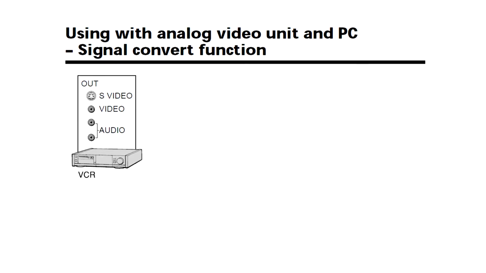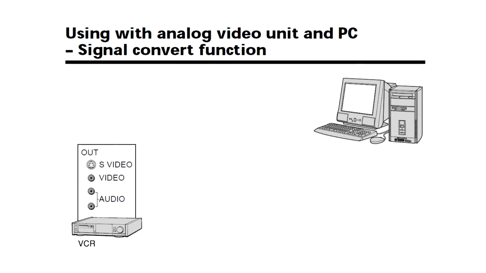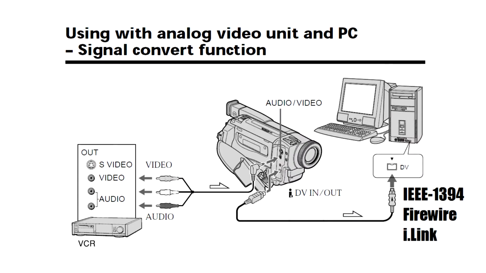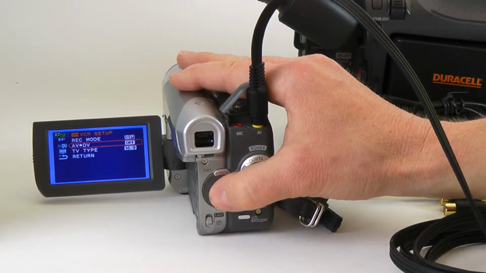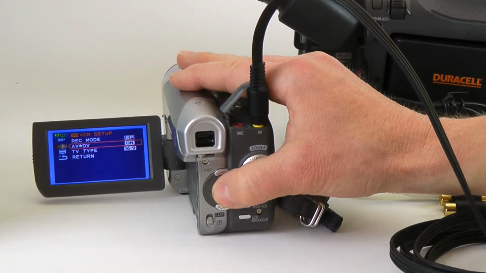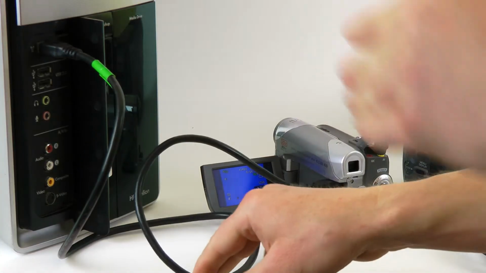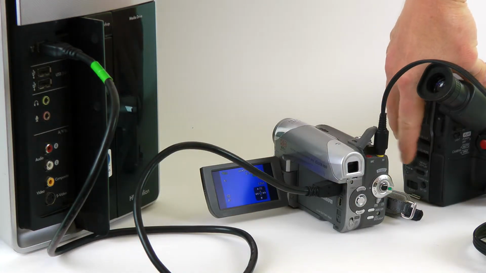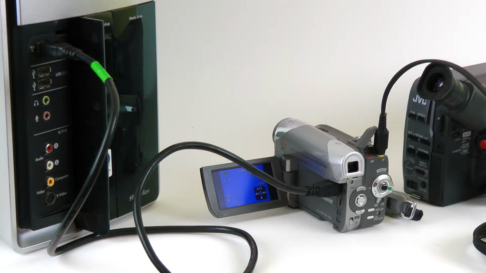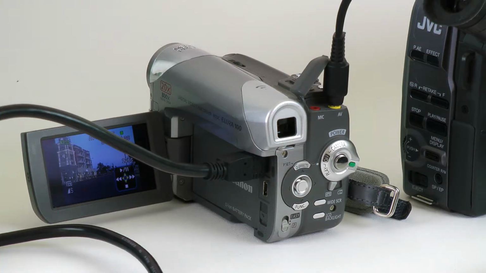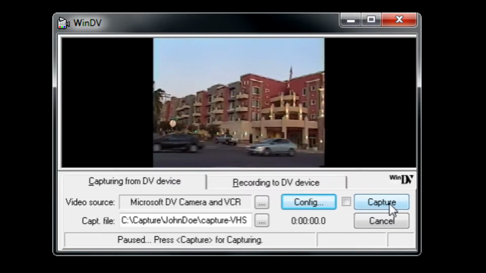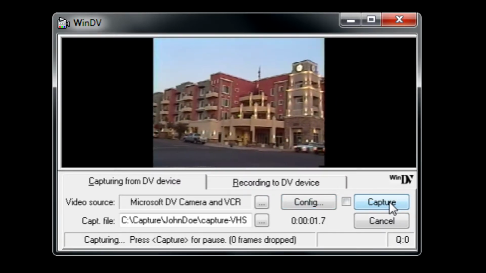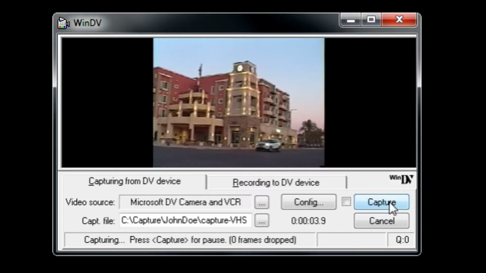Many Digital 8 and DV camcorders have an analog to digital pass-through mode, which allows you to use them as standalone analog to digital converters. Using pass-through works very similar to capturing DV video from tape, but instead of playing a tape in a DV camcorder, you play it in your analog camcorder or VCR. Capture the DV stream with your favorite capture program. For example, WinDV works great on Windows and is free.